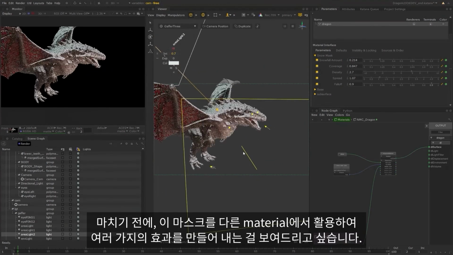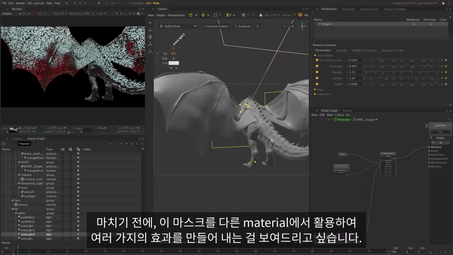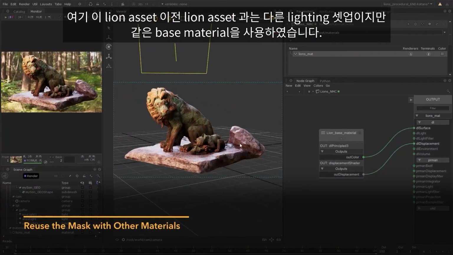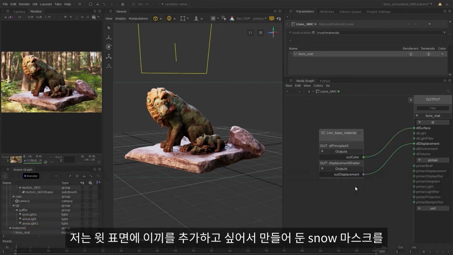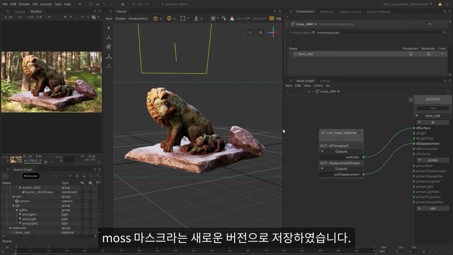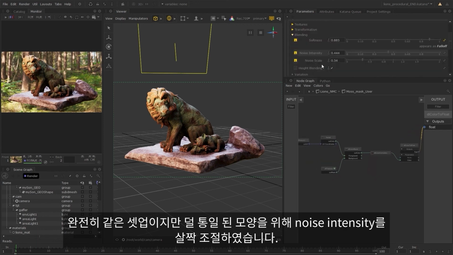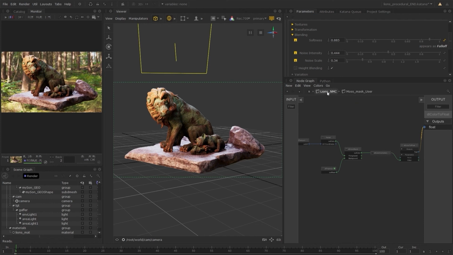Before we finish, I just want to show you how we can use this mask with any other material to create a huge variety of effects. For example, here I have the same lion asset that we started with, a different lighting setup and the same base material. And I want to add some moss to the top surface here. So I've saved out a new version of our snow mask called Moss Mask. It's the exact same setup with some adjustments to the noise intensity parameter in the triplanar to give a little bit less of a uniform placement.